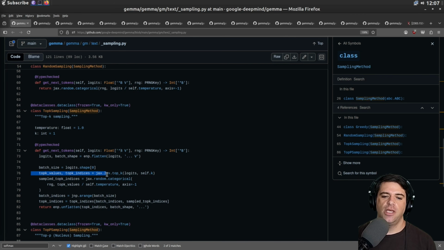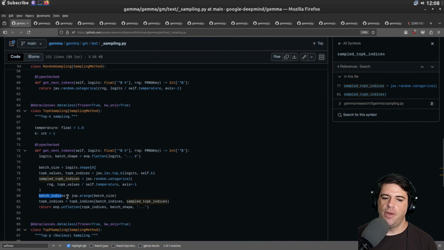The top k values and indices, we're going to call lax top k. And then we're going to call random categorical, passing in the top k values divided by the temperature. And it's going to give us the sampled top k indices. And then the batch indices, we're going to get a range from the batch size, like an equally spaced range.